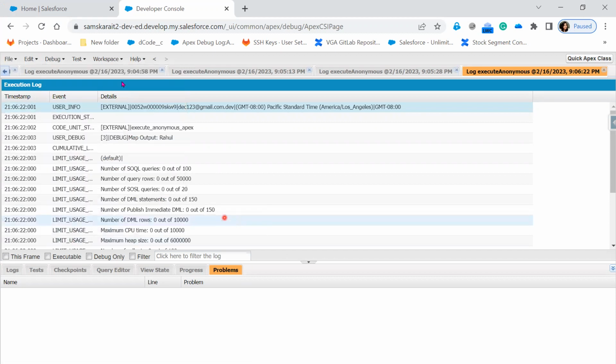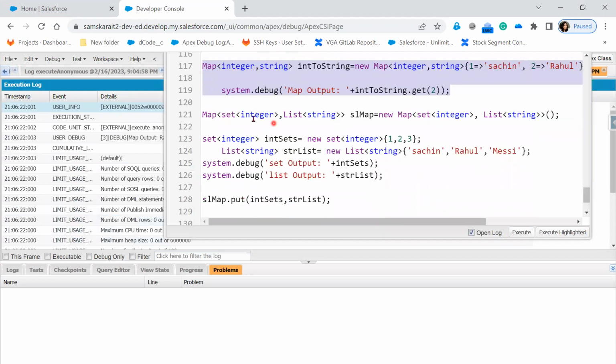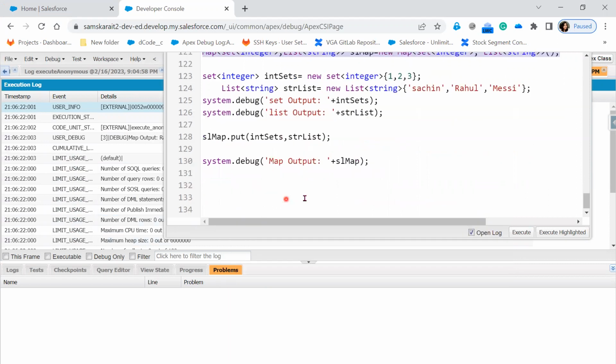In which scenario? Okay, so right now we have seen the scenario of set of integer, list of string. Now let's assume that I'm going to take a map of a primitive data type, which is an ID, comma, list of contact. Now what will happen if I use a list of contact and ID? What is the use of this?